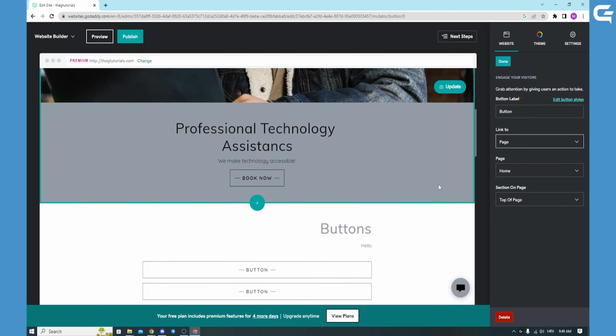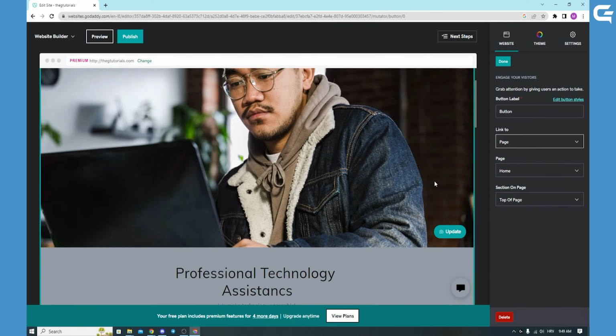And guys, I hope you enjoyed this little tutorial on how to add buttons on GoDaddy.